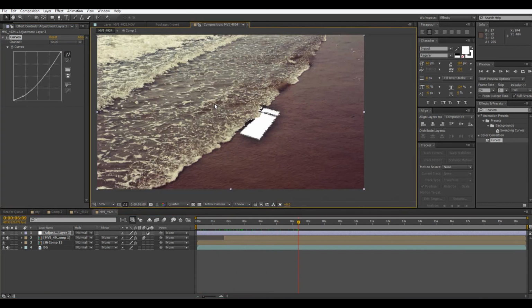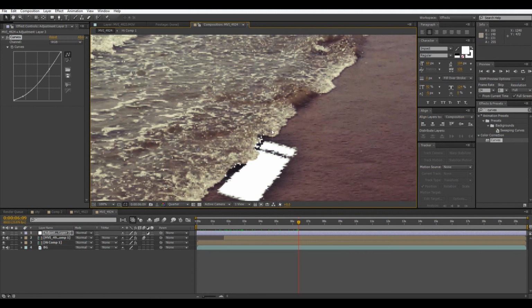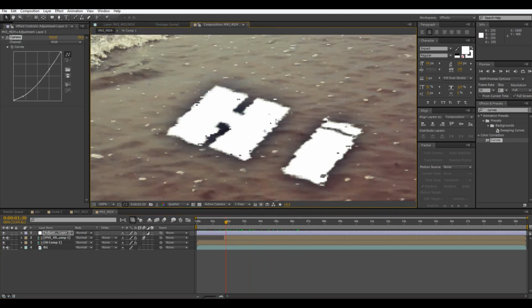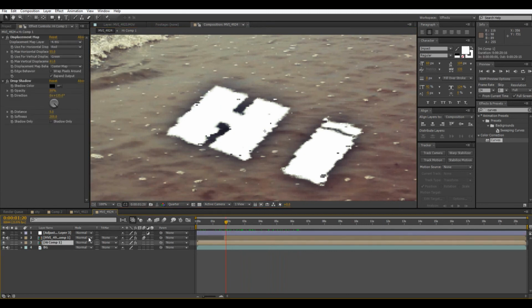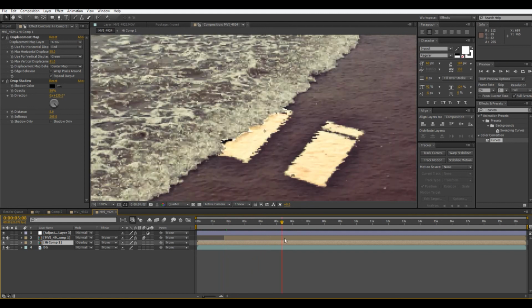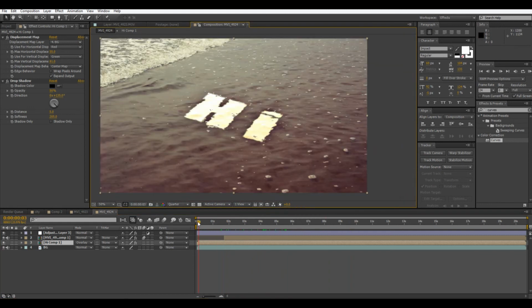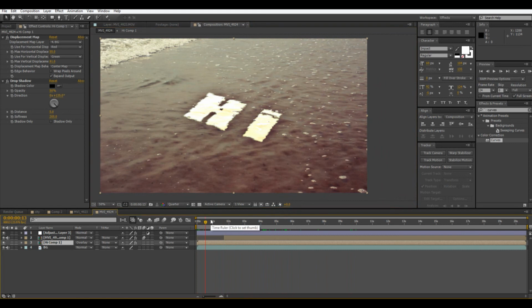So that's most of the effect, and then you can add a little motion blur to smooth that out. Or if you want to blend in this floating hi, you can play with some of the blending modes, like overlay or something, to get it to fit a little bit more. But yeah, that's basically the tutorial.